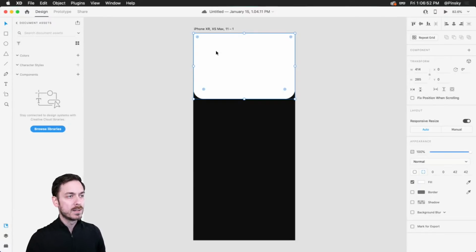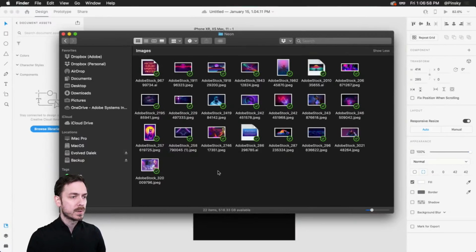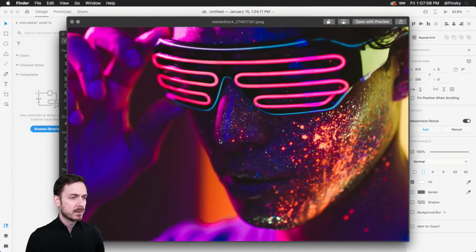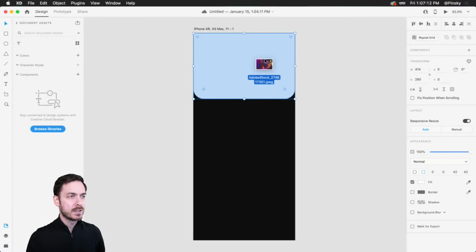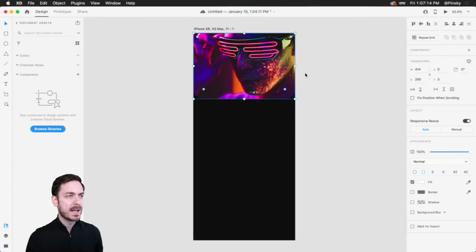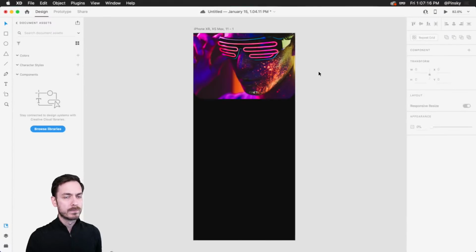All right, so we've got our header container at the top looking nice. And if I hop over to Finder or Explorer on Windows, I've got some wonderful neon images that I want to use. I'm on a neon kick lately. I don't know what it is, but neon is wonderful. So I've got this fun image here. I mean, just look at those colors, right? Drag that directly into XD, pop it into that particular container, and we now have our header looking great, right?